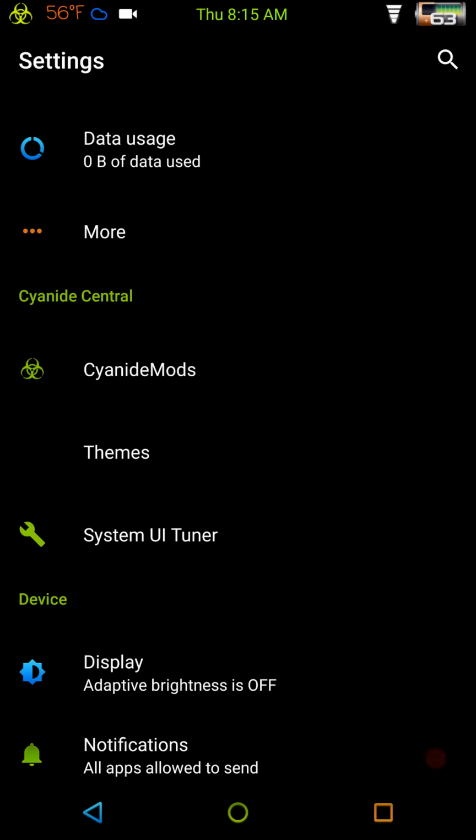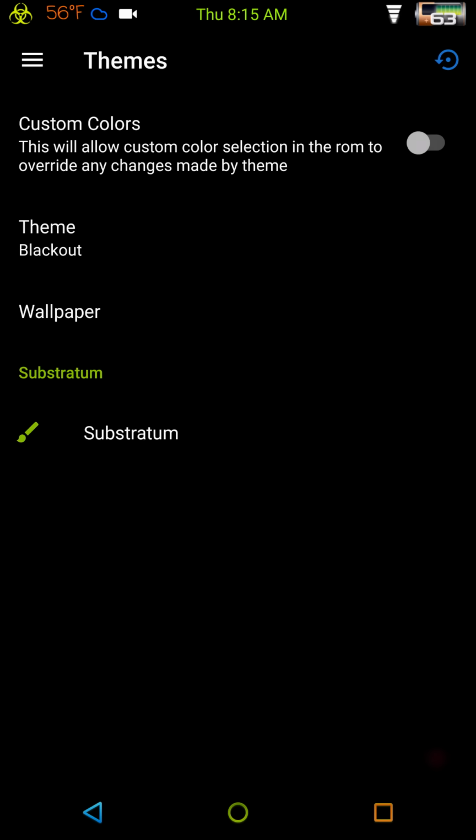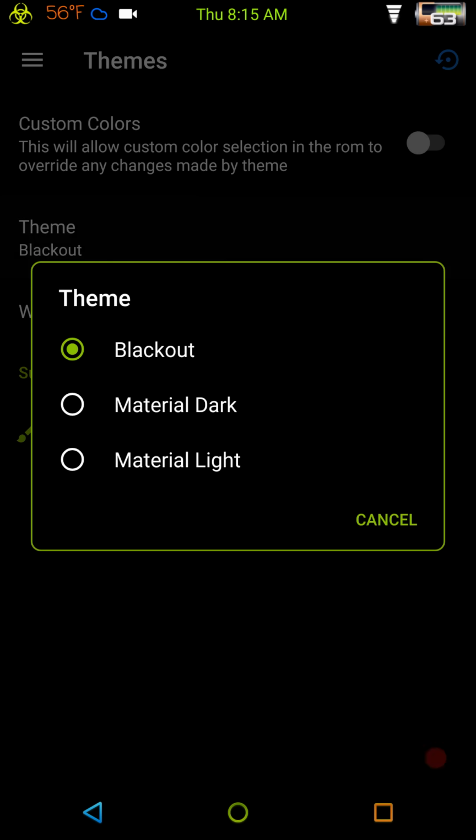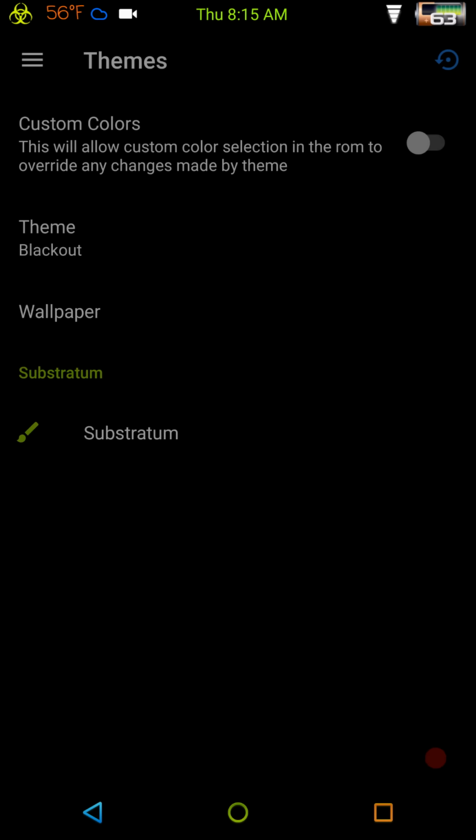Now, this is going to be where you go if you want to change from this black dark theme to a white or a light theme. You have three options. You have your blackout, material dark, and material light. So those color changes that says set up for dark theme, set up for light theme, that's going to change if you have two different colors.